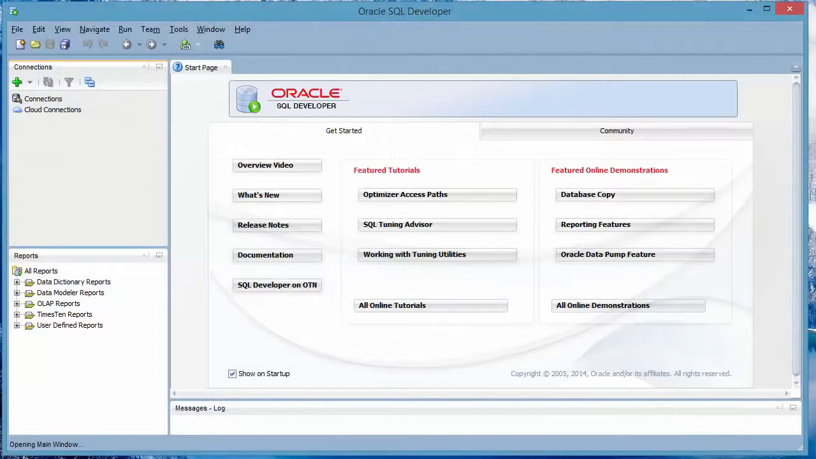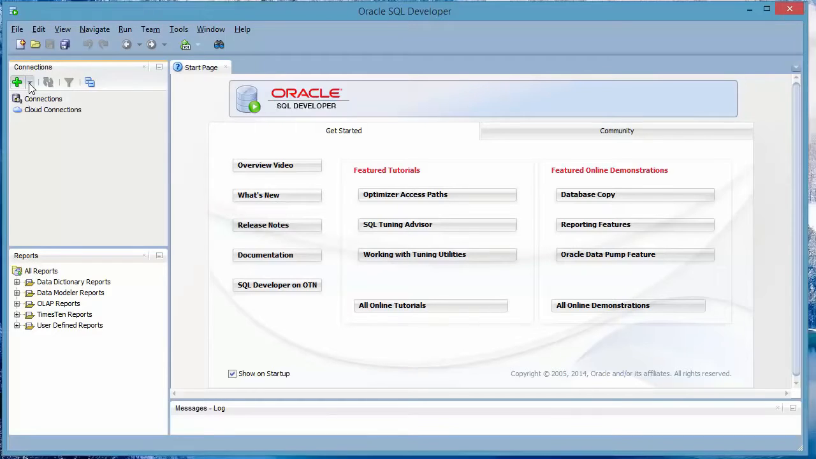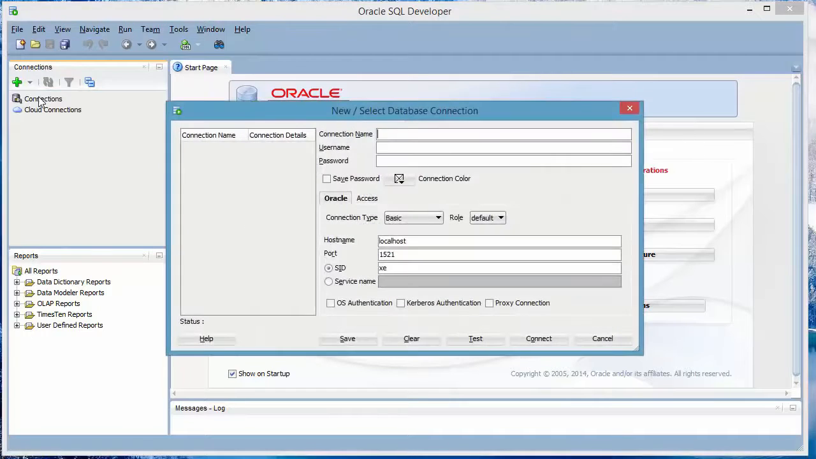So once it starts up, you see a window like this, and then over here on the top left, you have the connections button with the plus sign, and so you want to create a new connection. Again, first we're going to create a connection with the Oracle system user account. So you click New Connection and get this view.